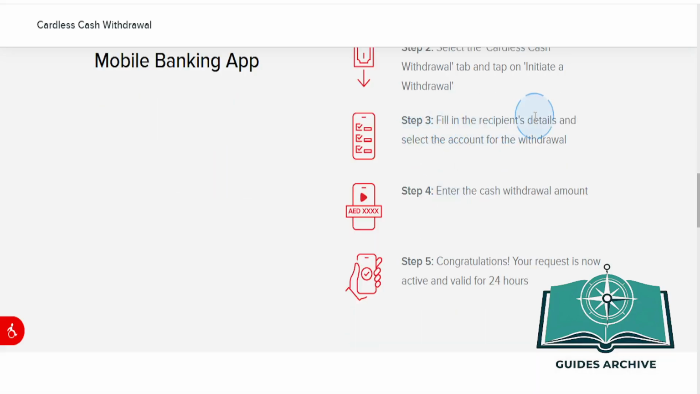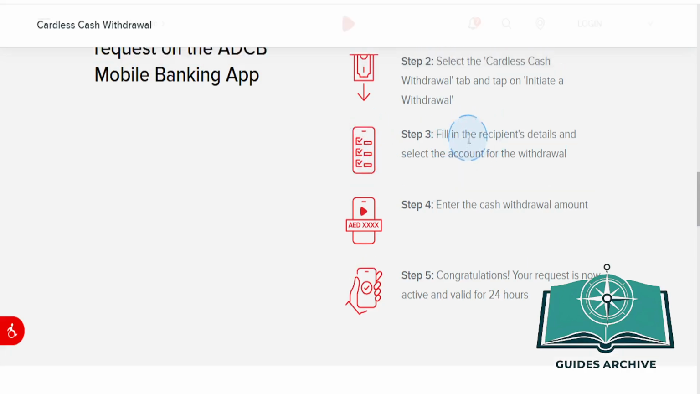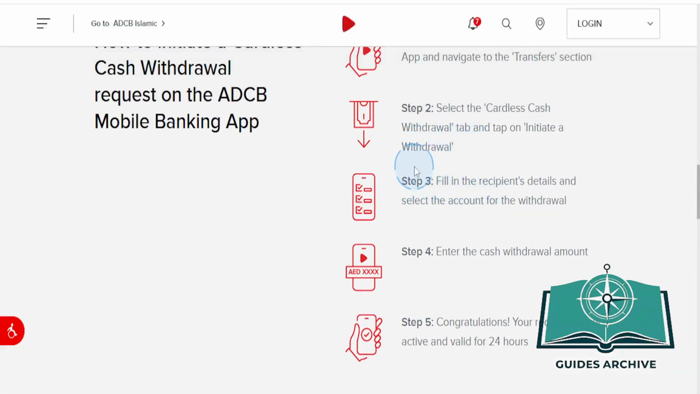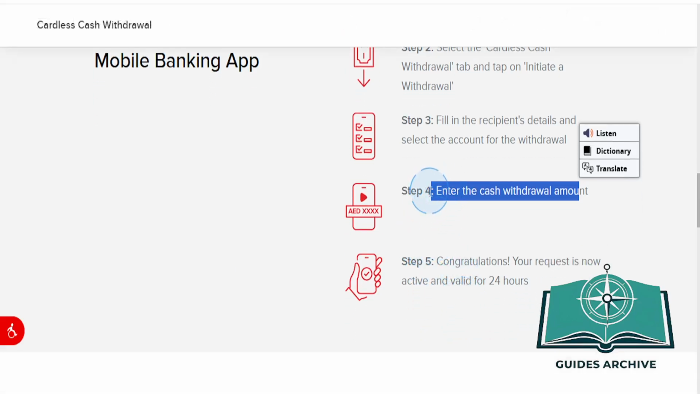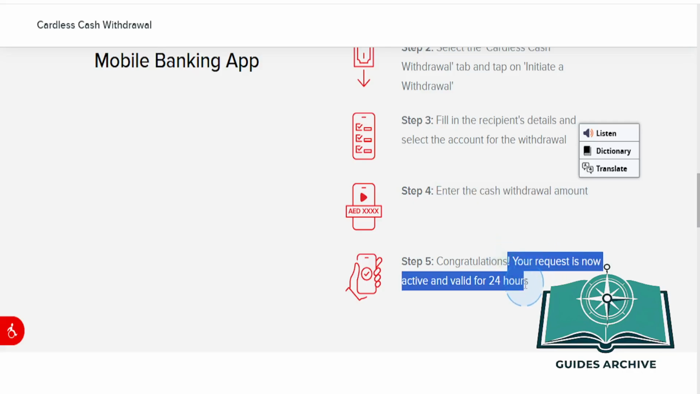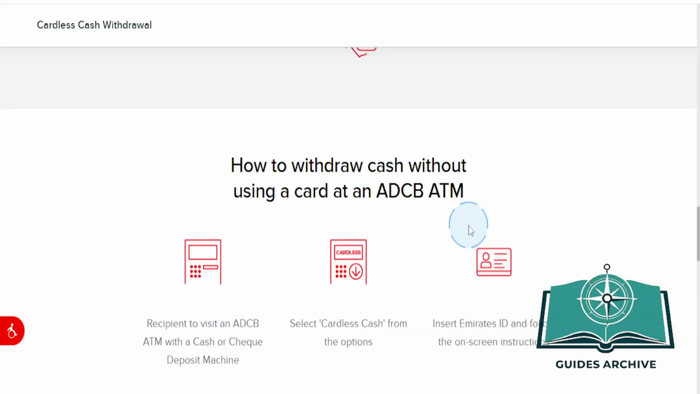Just fill in the recipient details, and select the account for the withdrawal, where you want to withdraw from, and then enter the amount you want to withdraw in AED, and then, guys, just click on send, and your request will be processed within 24 hours.